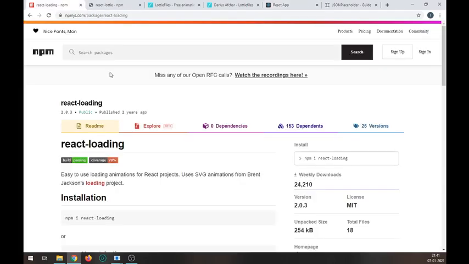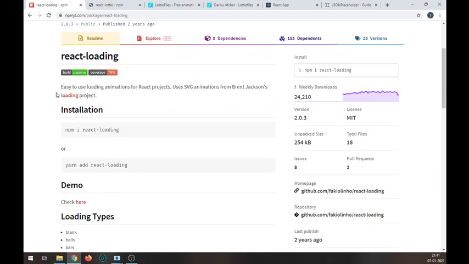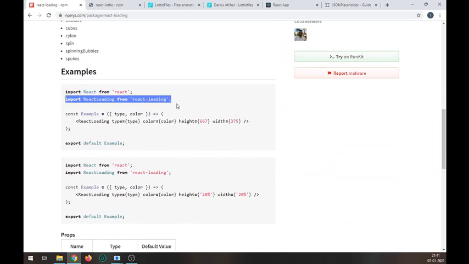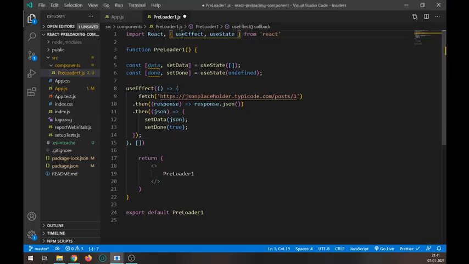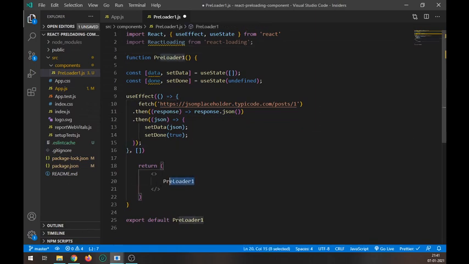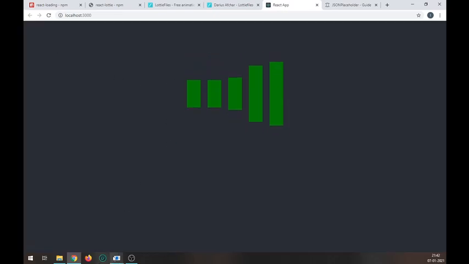Let's go to the React loading package to see how we can use it. First of all, import React loading. After that, let's import this line. Set its type and color. And it's working.